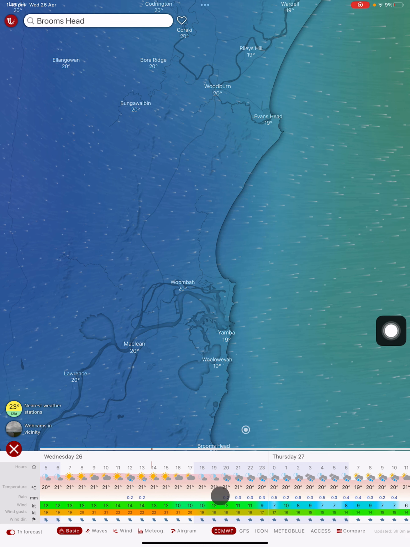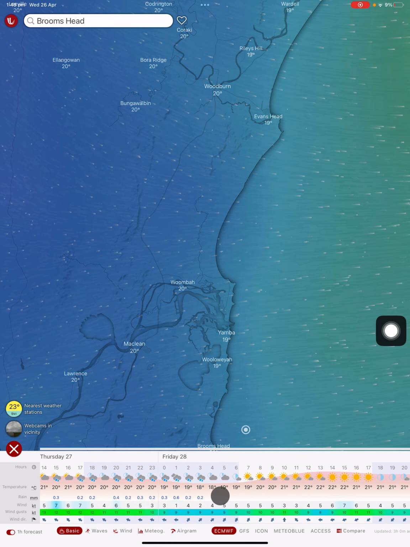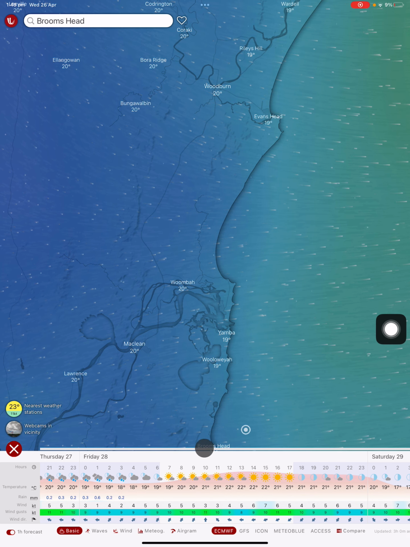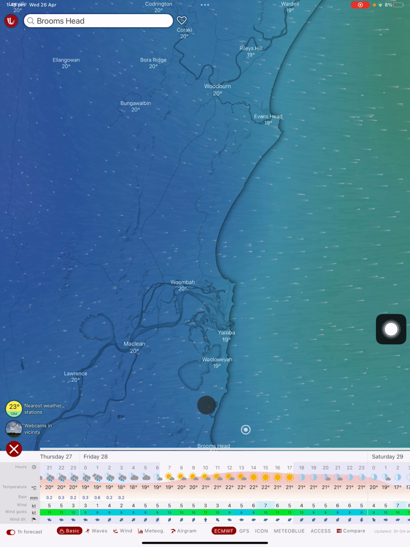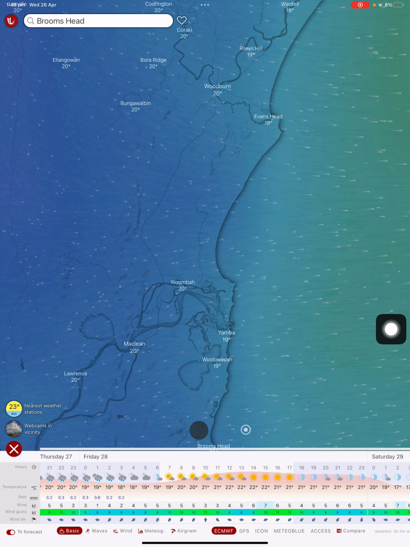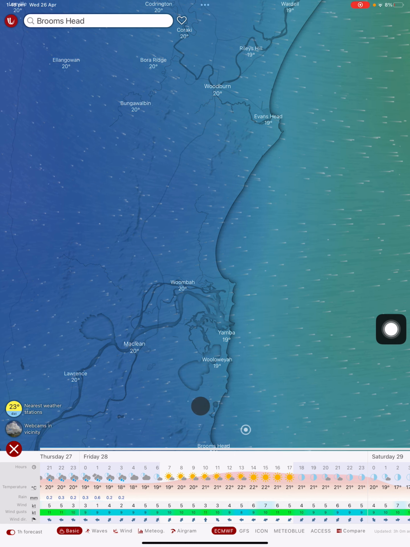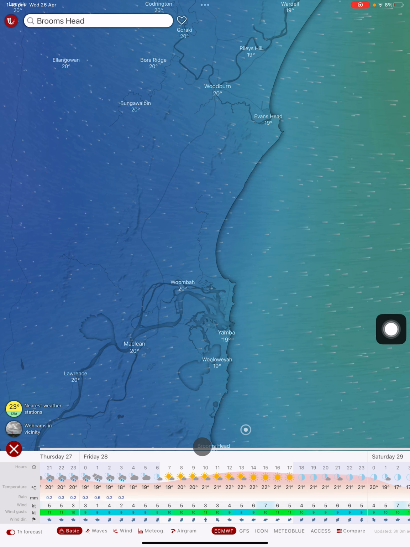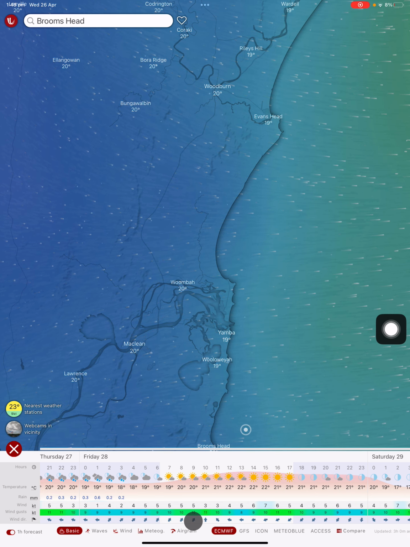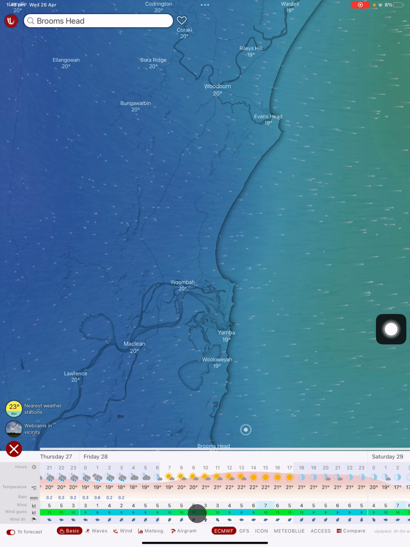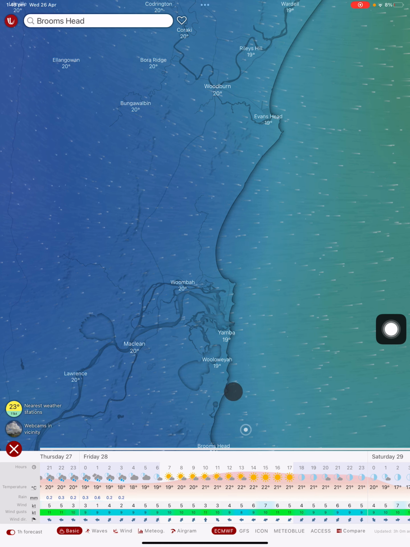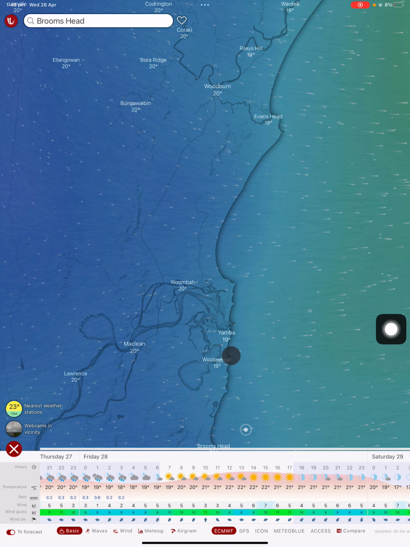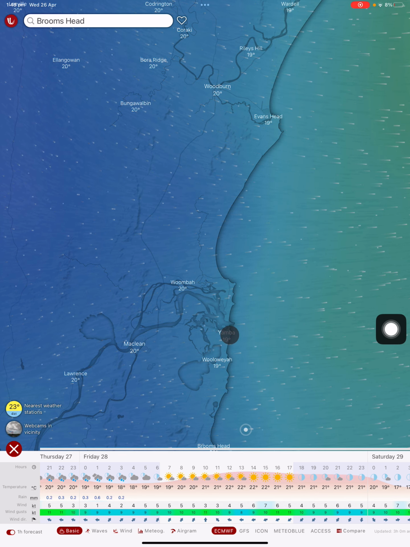Sorry, I moved that. Nine o'clock, so 5 knot winds, gusting to 10 knots, coming from the southwest. I can tell from that arrow there, it's coming from the southwest and heading this way. Okay, that's for Friday the 28th at 9 o'clock. So really handy to have these little forecasts as to what's going on.